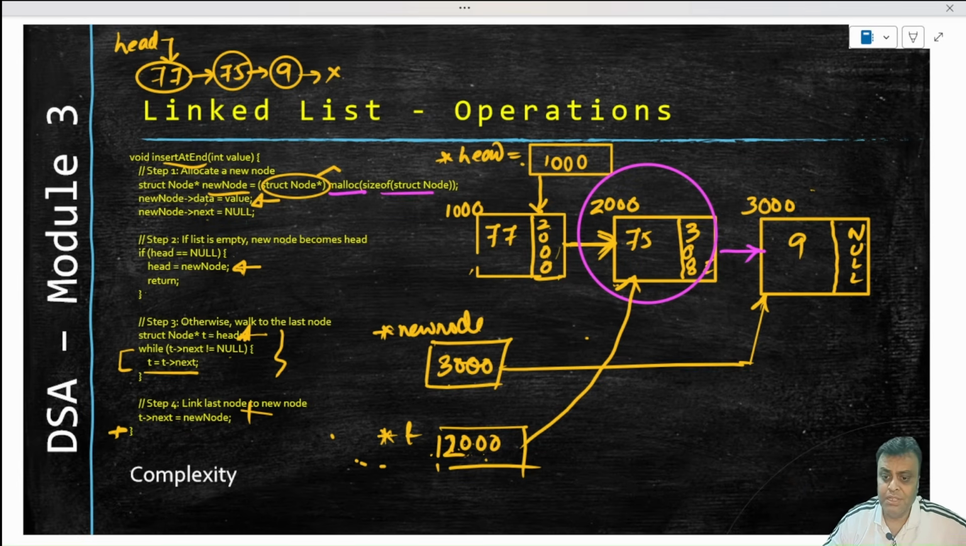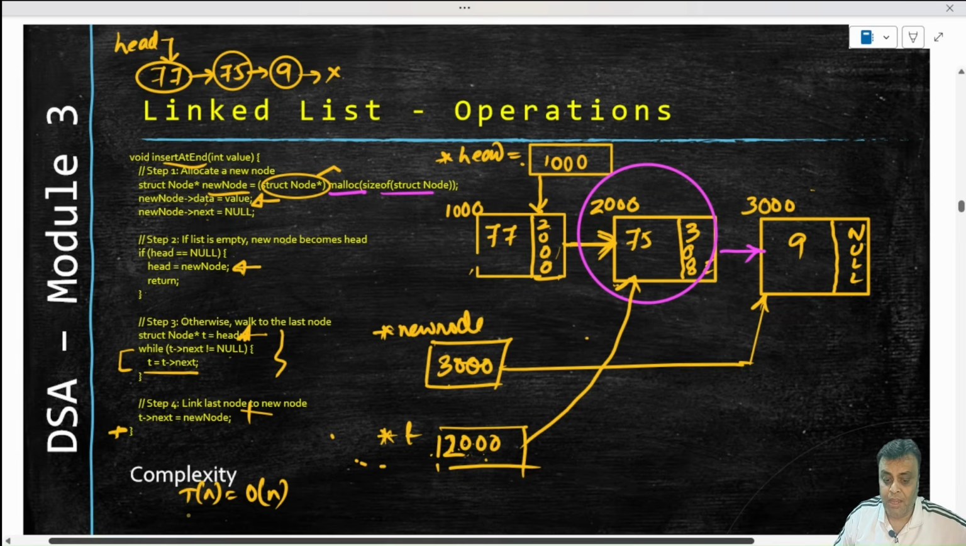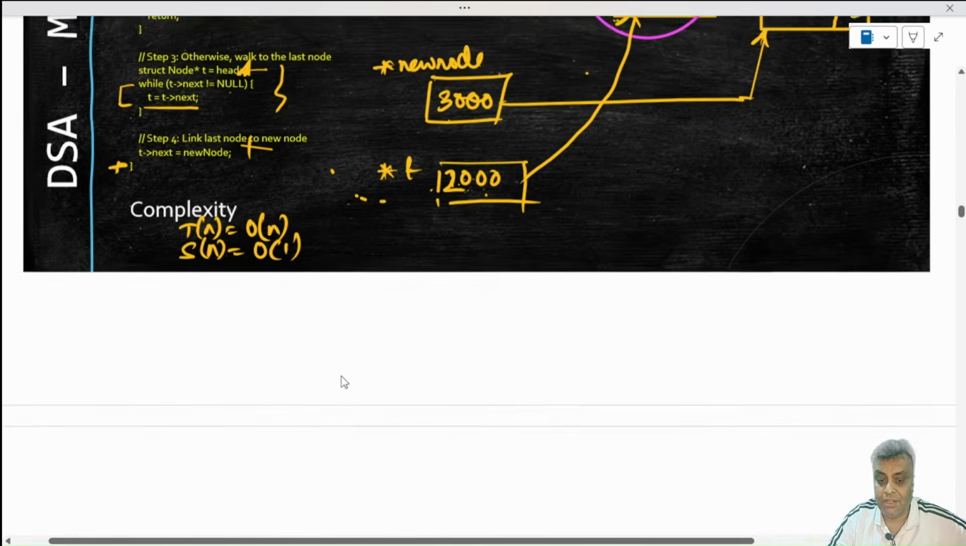What is the time complexity? Because you have to go through this entire process of finding where the last node is, you can go so many steps, n steps, right? So therefore your time complexity will be order of n, and your space will still be order of 1. So that's going to be the time complexity for insert at end.